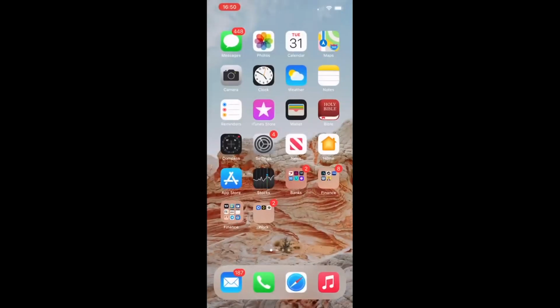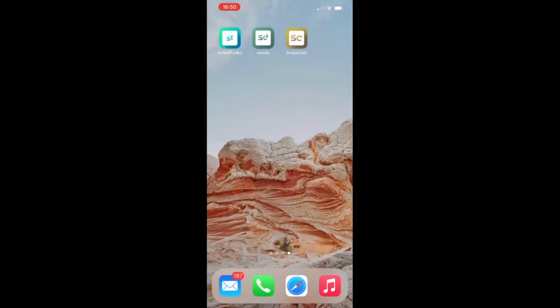So guys, if you do not have SwipeCoin downloaded, you need to go ahead and download SwipeCoin. I've literally just got these on a page for you guys to see. So we've got SwipeTrade, Steady, and SwipeCoin. These are literally the main apps you're going to be using to place trades on MetaTrader 4.